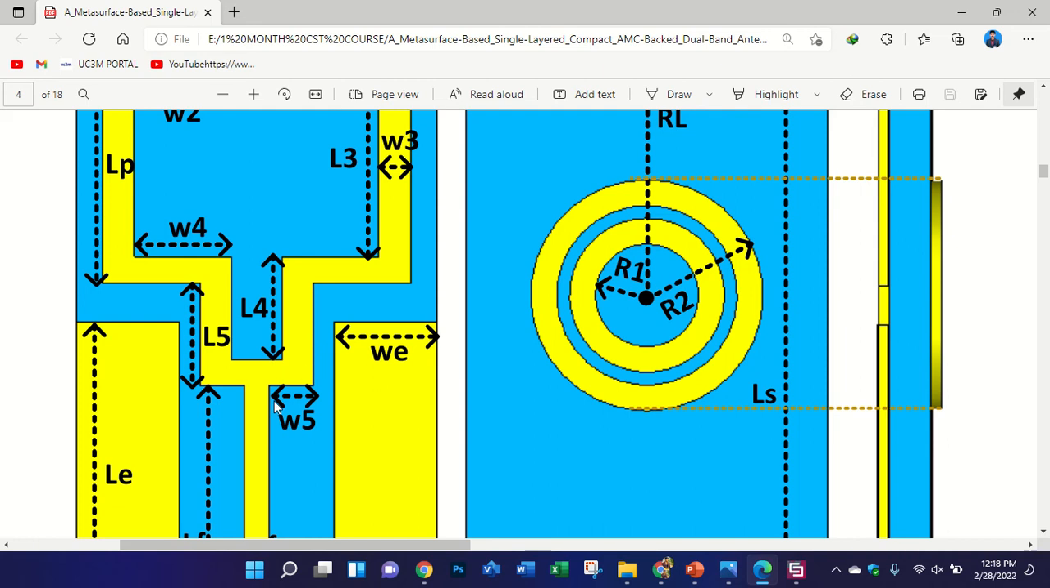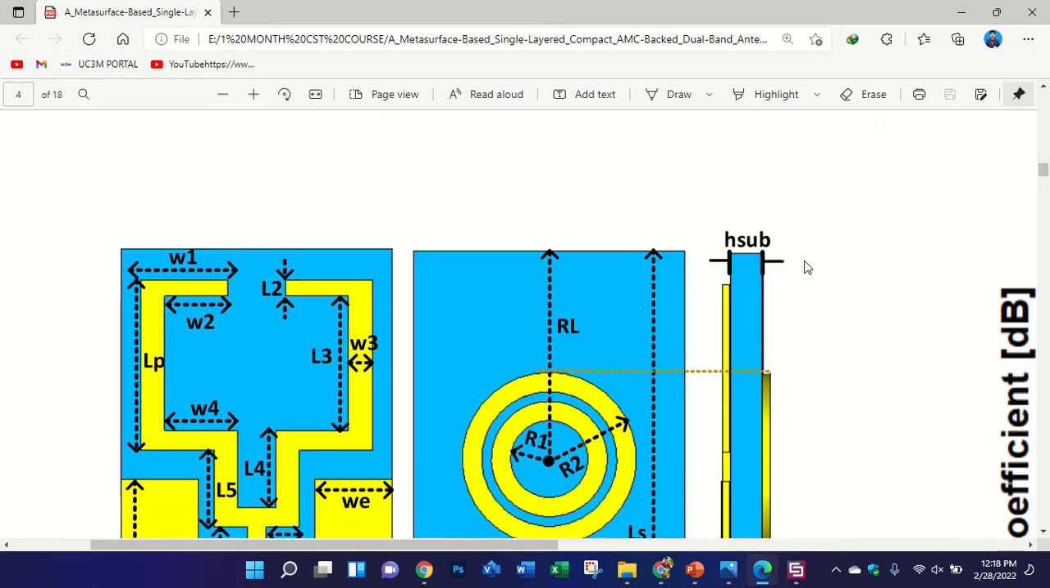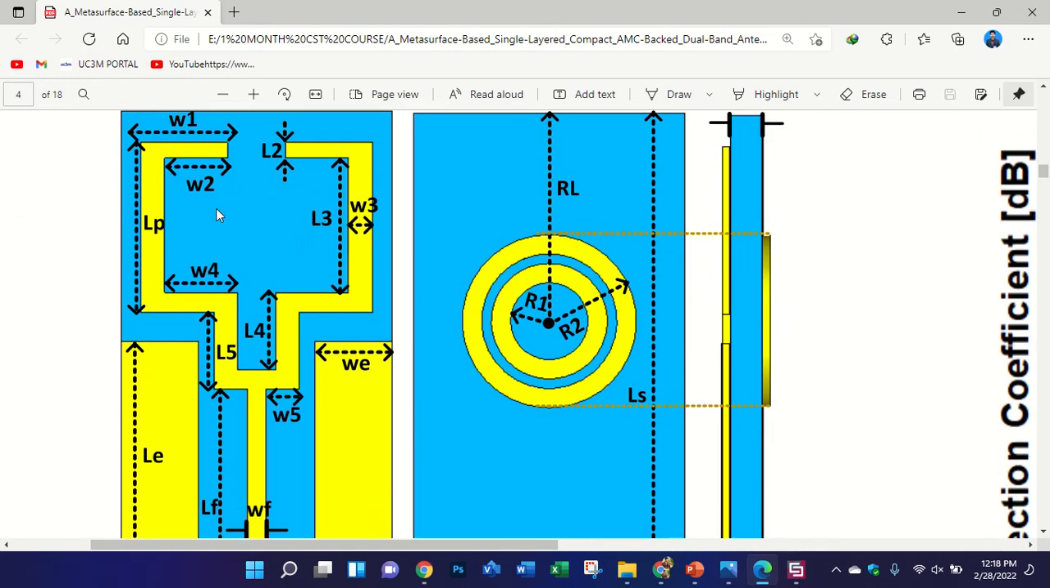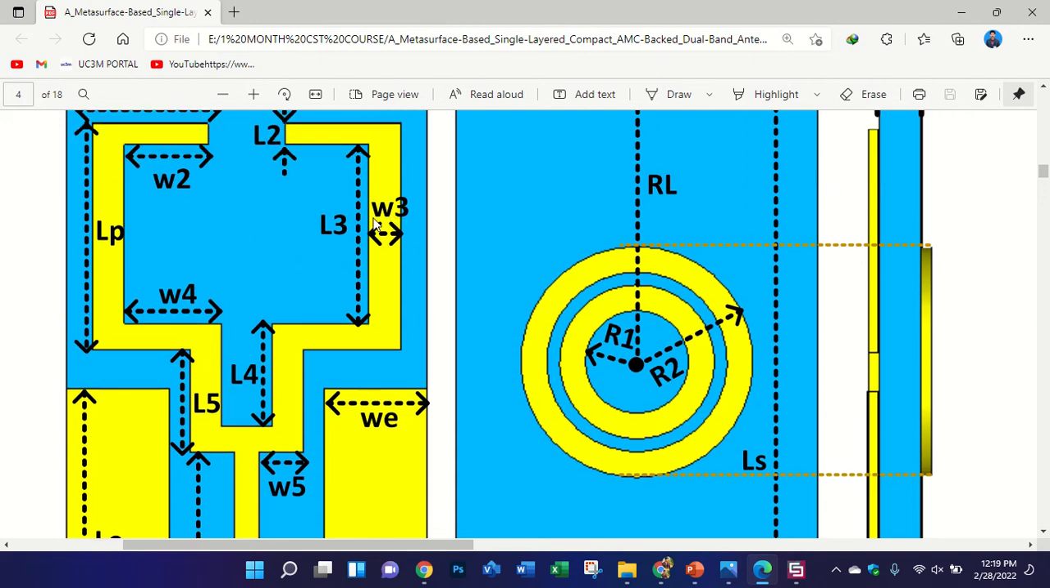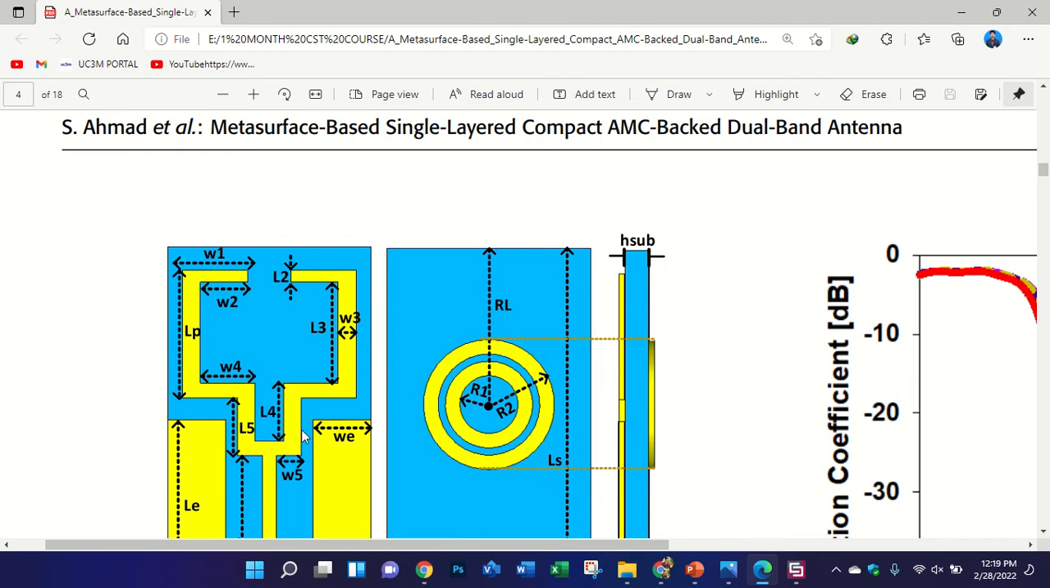Okay, so you see w5 is this width. It means w5 is the width on both sides. You also need to know the length of this patch. W3 is the width of the whole patch. So W3 and W5, just keep in your mind. First, see W5.